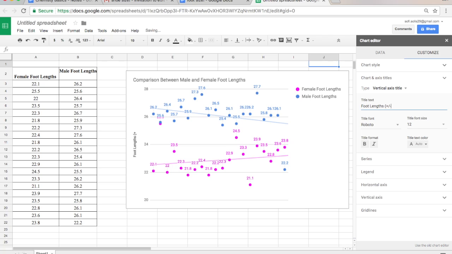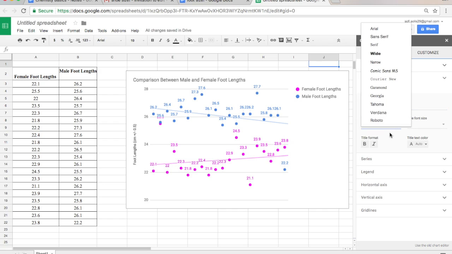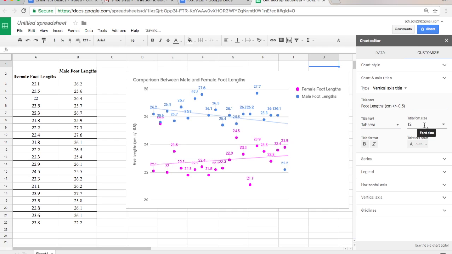In our case, let's say we write foot length, and in parentheses we put the centimeters plus or minus 0.05, which is the error. Then you can change the title font and the title font size. You can change the color, you can put it bold, you can put it in italics, whatever you want to do to it, but that's where you change it.